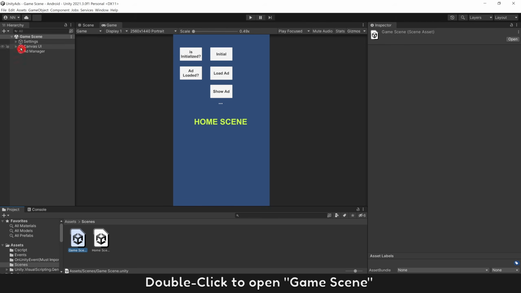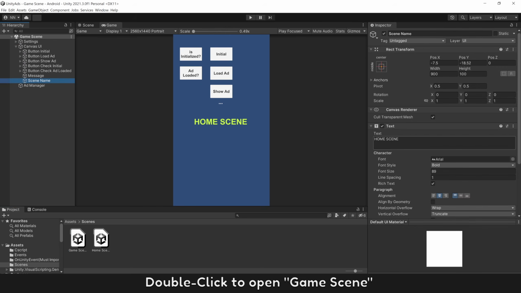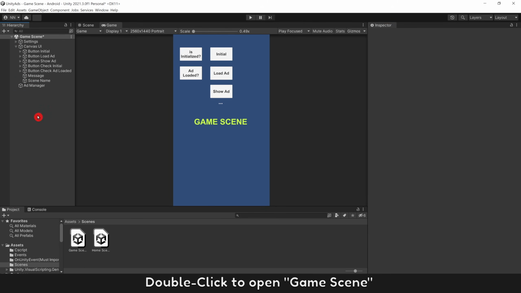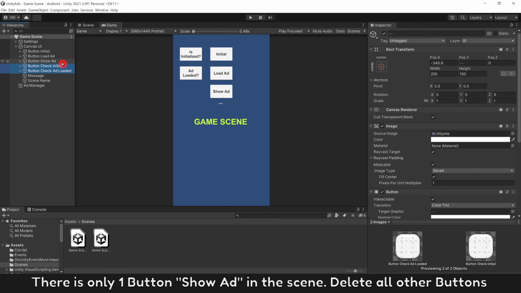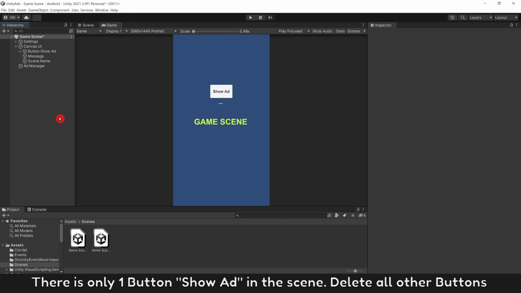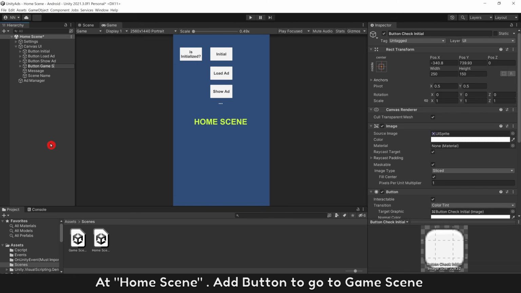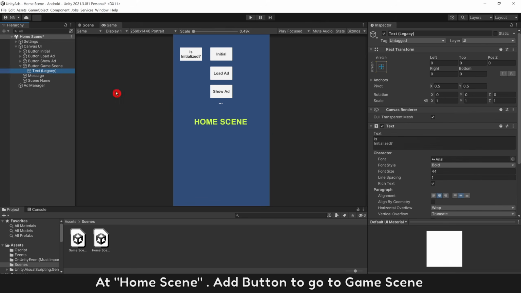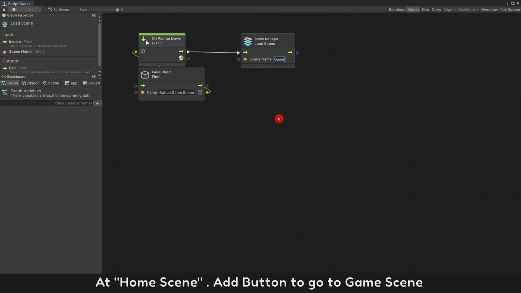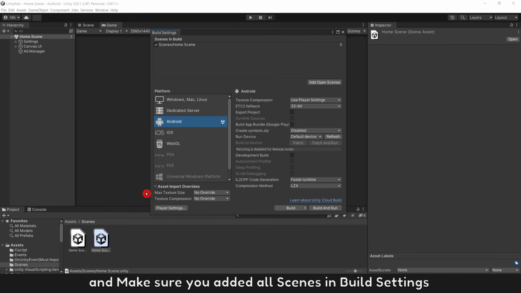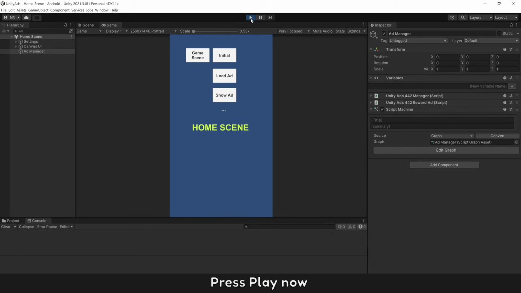Double click to open game scene. There is only one button, show ad, in the scene. Delete all other buttons. In the home scene, add a button to go to the game scene. And make sure you added all scenes in build settings. Press play now.